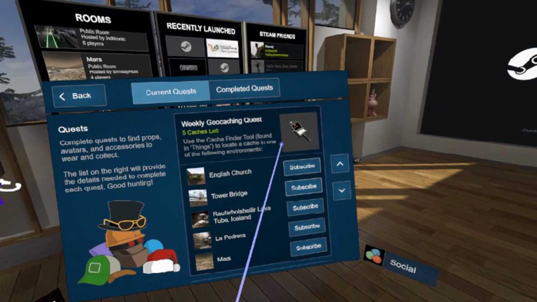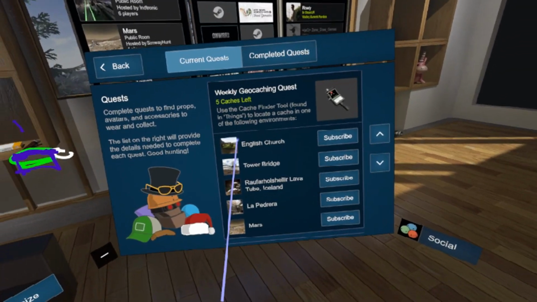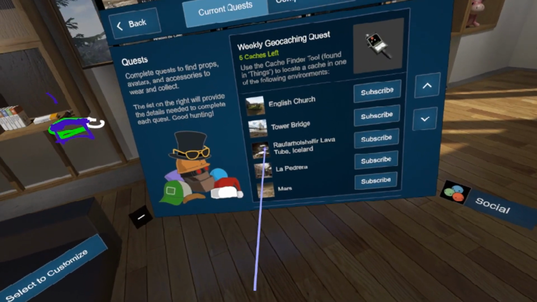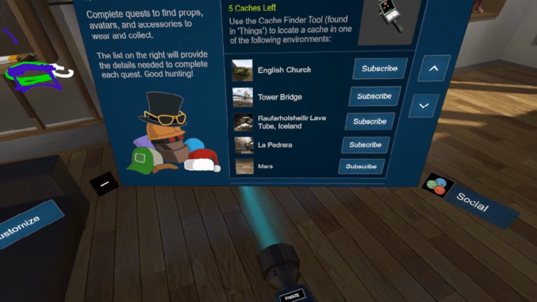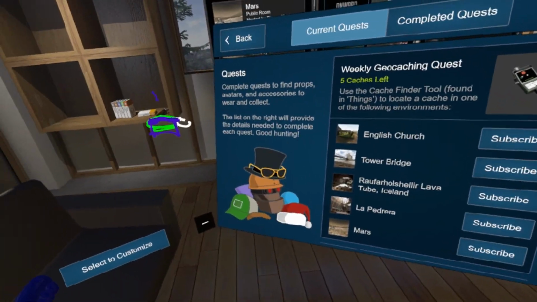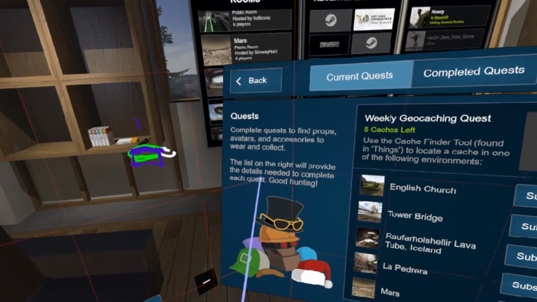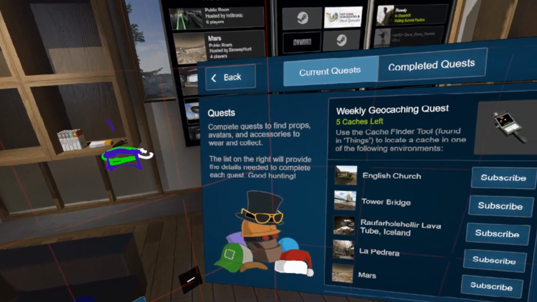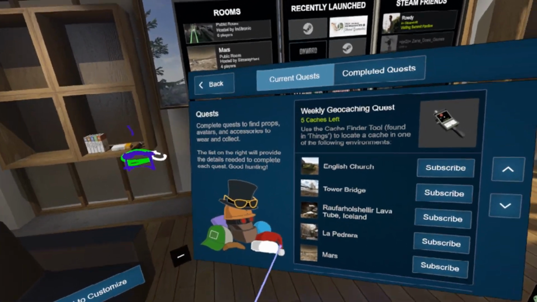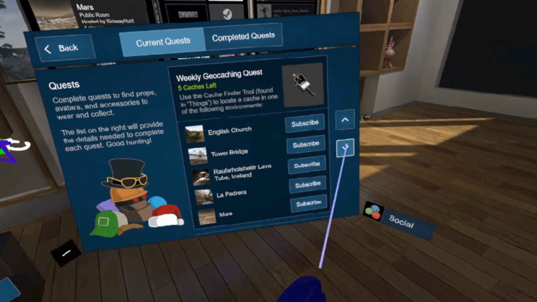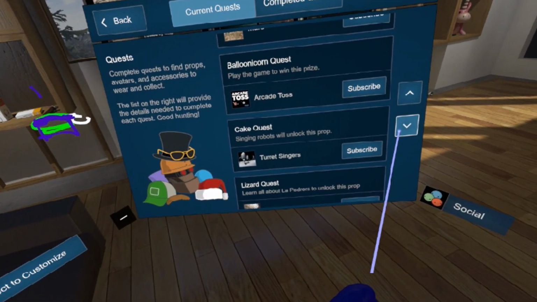Let's have a quick little look into quests, but I haven't really got time to play the quests. So we go to different places. Oh wow, yes, that's amazing, so we can go to Mars and stuff and try and find things, complete quests to find props, avatars and accessories to wear and collect. The list on the right will provide details needed to complete each quest. Good hunting. Well, that is pretty cool.